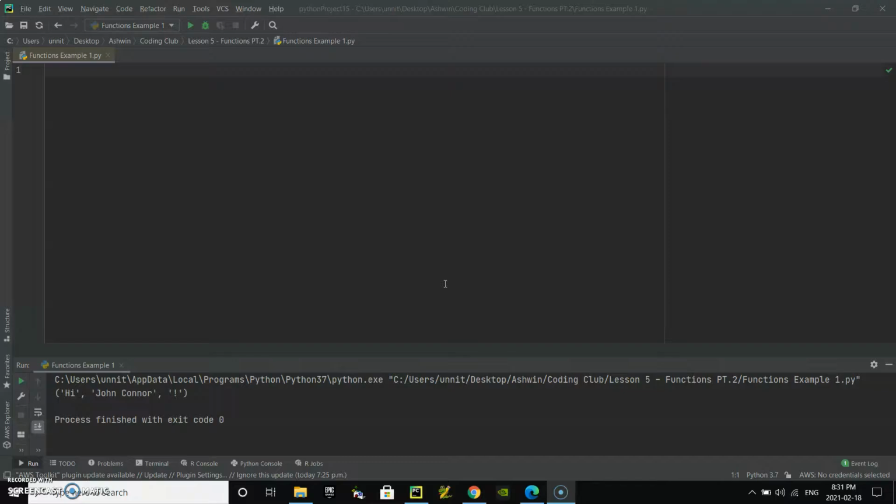Now, in today's video, we're going to continue with our functions lesson by learning about inner functions and nested functions, okay? So the first example is going to focus on nested functions, while the second example is going to focus on inner functions, okay? Now, setting that aside, let's get on with the lesson, shall we?